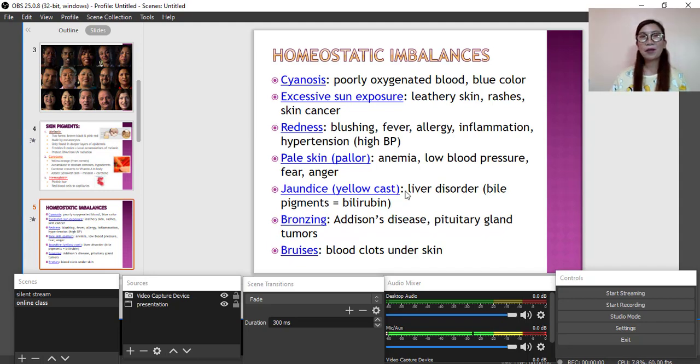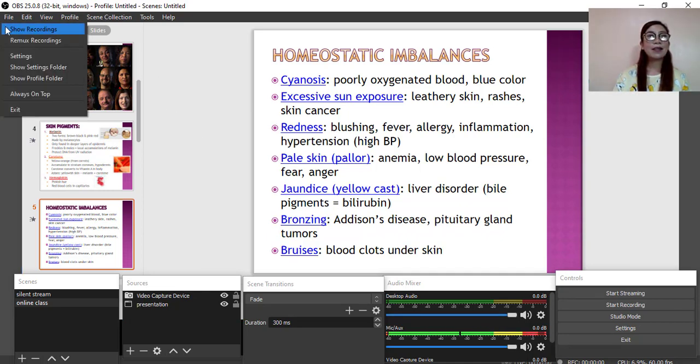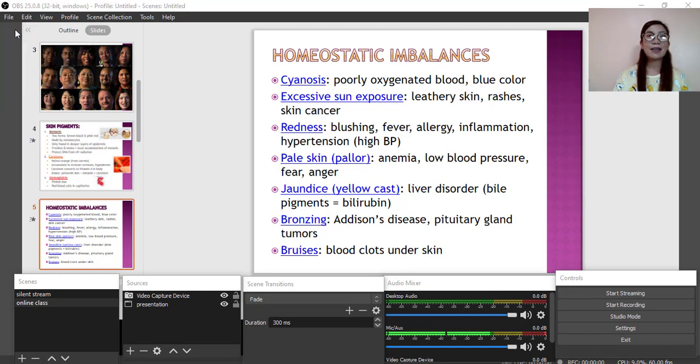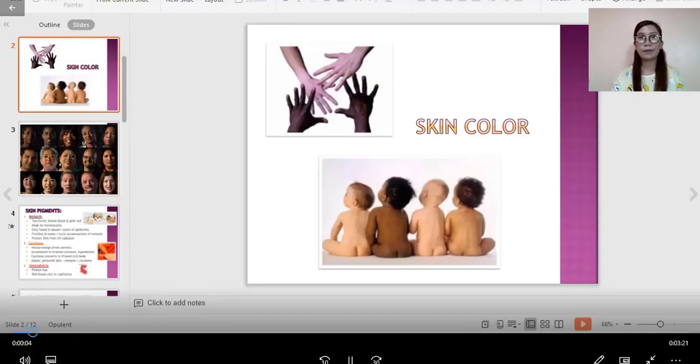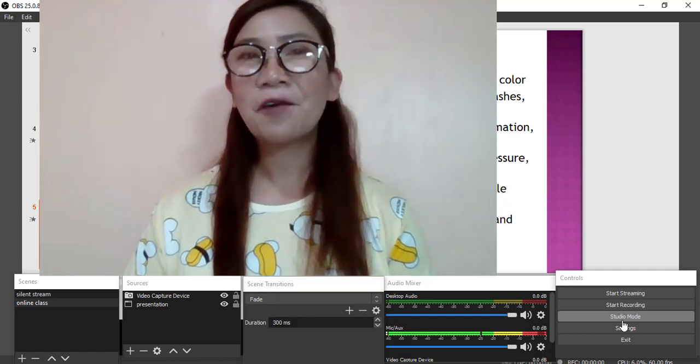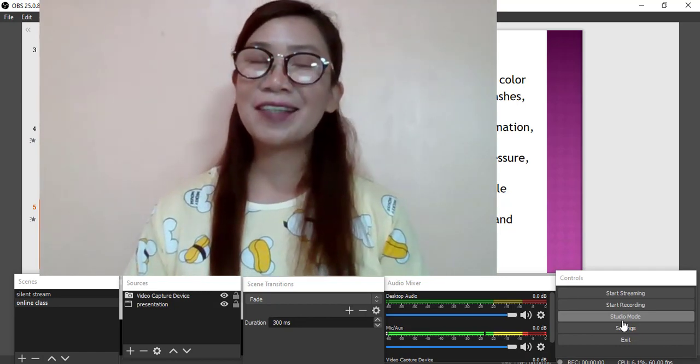To check our recorded video, let's go to the left upper portion of our screen. Let's click this file. Let's click this show recording, and it will lead you to your recorded videos. Let's check this. And let's try to play. So once you can see this, this is how easy it is to use this application, guys.